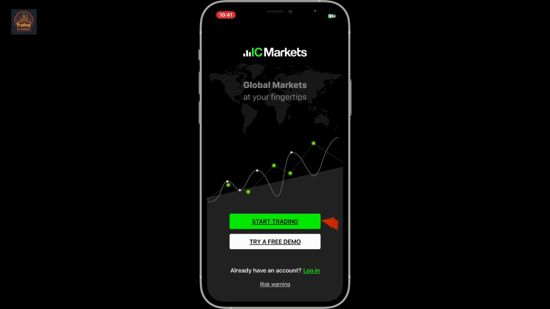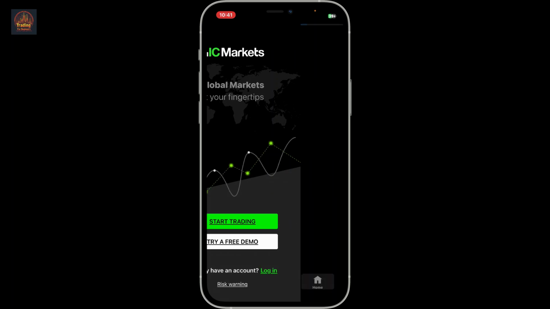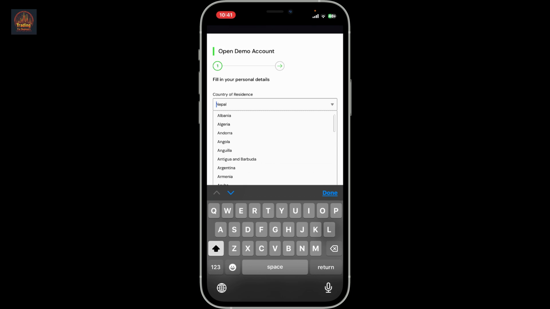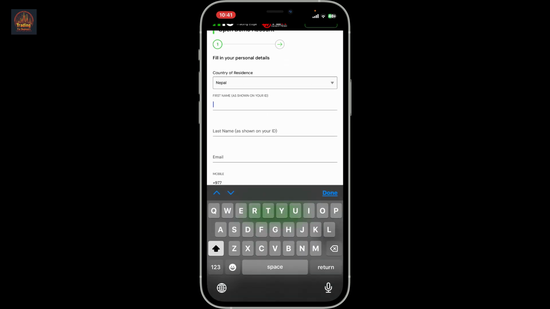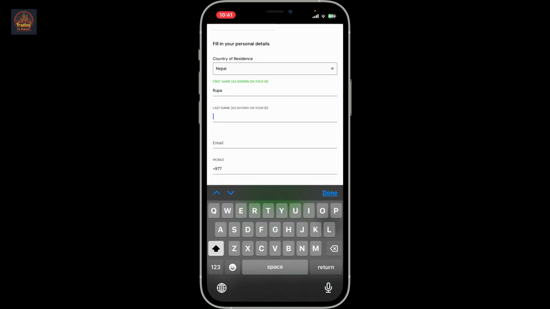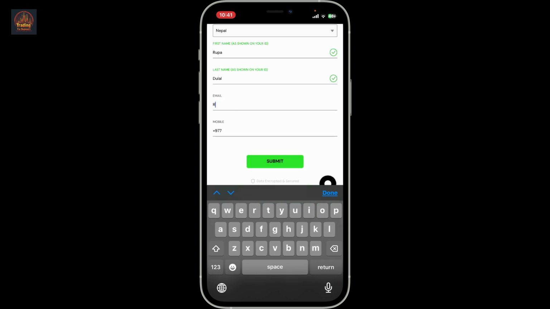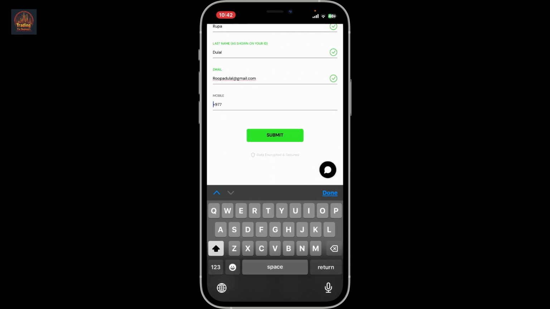From here, tap on the Try a Free Demo button and then you need to fill in this personal details form. Enter your country of residence in the first field and then enter your first name as shown in your ID. Now enter your last name in the next field. Now enter a valid email address you want to create an account with. Enter your phone number in the next field. Once you do that, click on Submit.